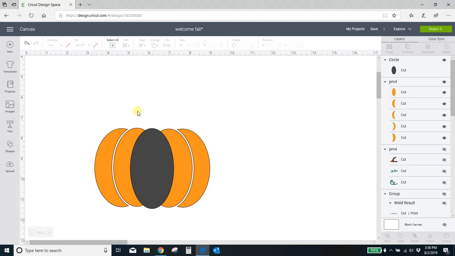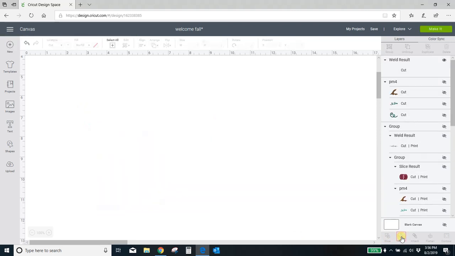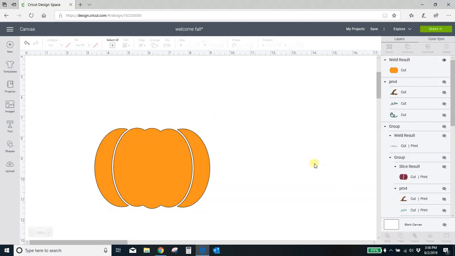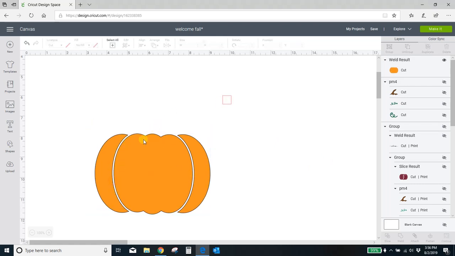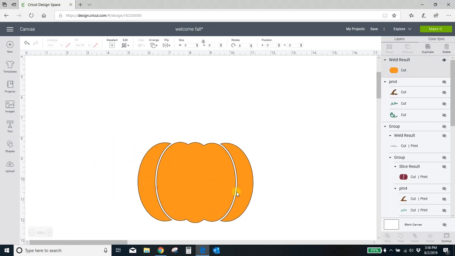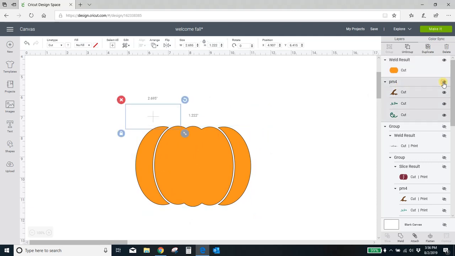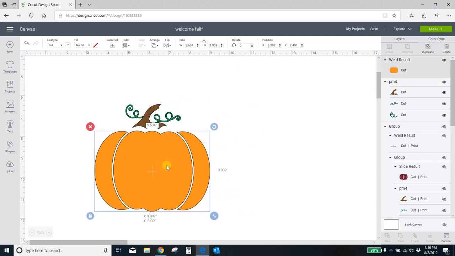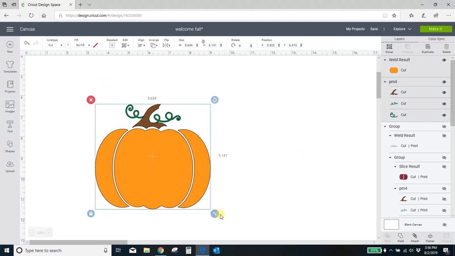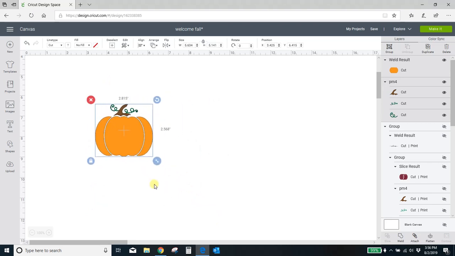Now, my goal here is to weld this together, and you'll notice if I hit weld, it worked perfectly. I don't have the little spaces anymore. I've got a solid inner pumpkin. That is what I need. You don't want to change the size of this thing any though, because you need to be able to put your stem back on the top of it and have it still fit. If you want to resize it, take all of it together and resize it that way.